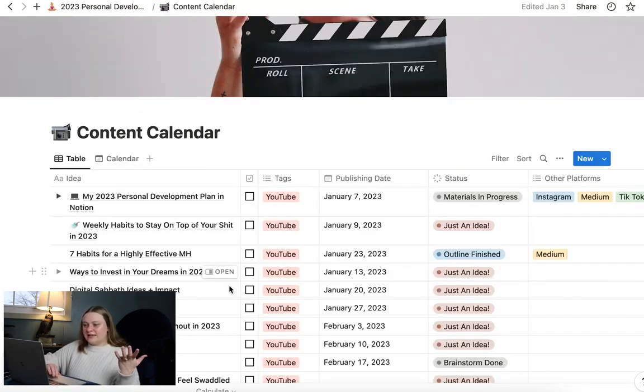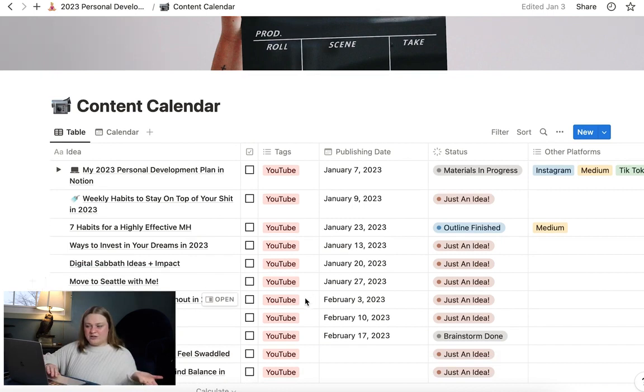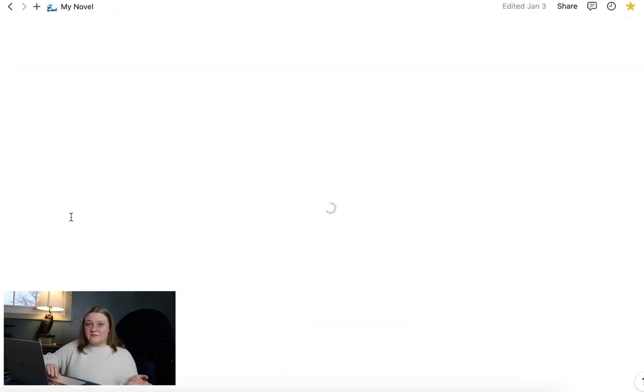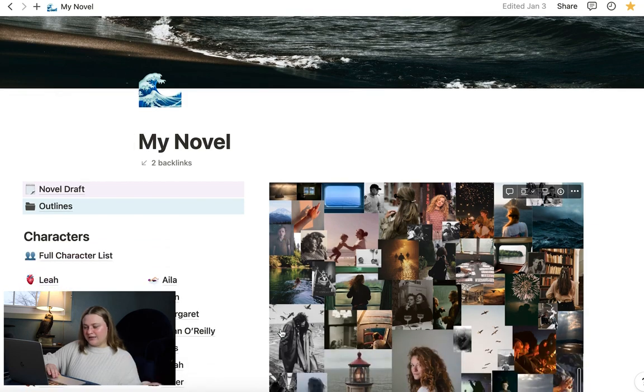Then I have my content calendar, which Hannah blocked out here because this is hot stuff. This is just where I'm keeping track of all of my YouTube videos and when I want them to go live, and each of them opens up into a page where I'm putting in outline and notes and stuff like that as well. I also have a whole dashboard for my novel.